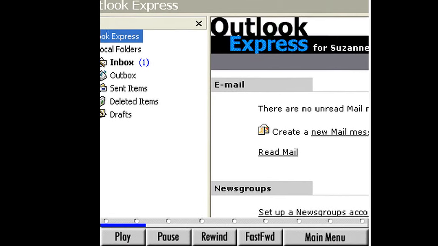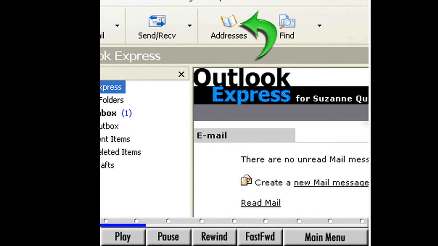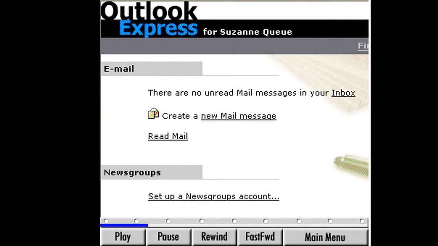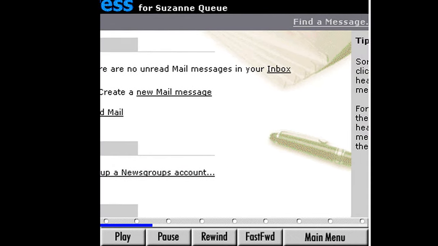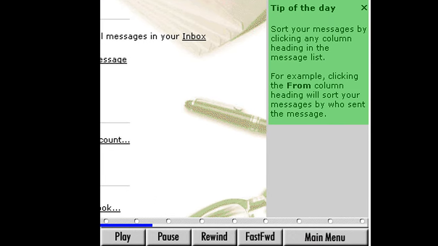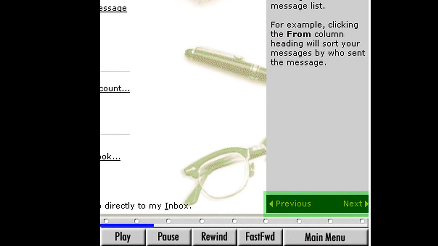Look up on the icon bar and find the button titled Addresses. We'll come back here a little later and learn more about storing names and email addresses. On the right side is the Outlook Express pane. This area gives us easy access to tasks such as reading new email, creating a new email message, setting up a news group account, or working with our contacts. On the right side of the pane is a tip of the day, with arrows at the bottom for scrolling through additional tips.